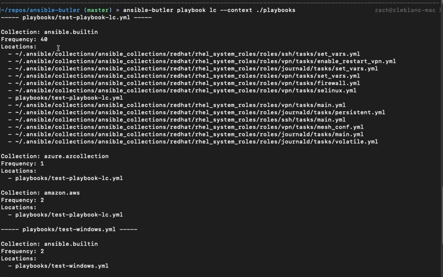The way the output is structured is per collection, so here you can see I found Ansible built-in reference in this playbook 40 times, and it even prints out the locations for you, which is really nice, so you can go track down and see how it's being used. And in this particular case, it followed an include role. So I had some RHEL system roles being included, and it went down and found the task files for that particular role and what collections are being used.